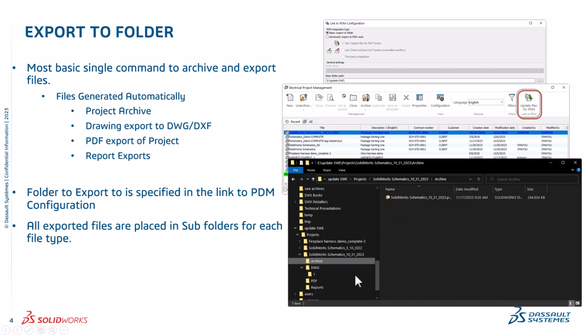So here's an example of what you get, right? I checked in the project here. It shows SOLIDWORKS Electrical, the name of the project. Then I've got the archive folder, which actually has the archive, and then the drawings broken up by book, PDF, and reports are all there.